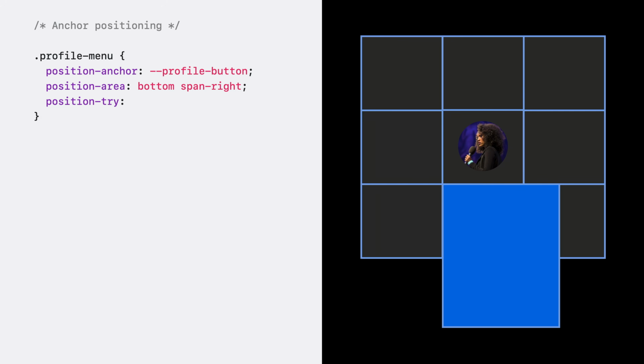I want my menu to respond to changes in the viewport width without needing JavaScript. My menu right now is aligned to the left. When the width gets more narrow, I want it to move over and align to the right side of my profile button. The magic of anchor positioning is that it was designed to handle exactly this situation with ease. It uses a property called position try, and it does pretty much what it says. It lets you set positions to try if it doesn't have space for the first one.